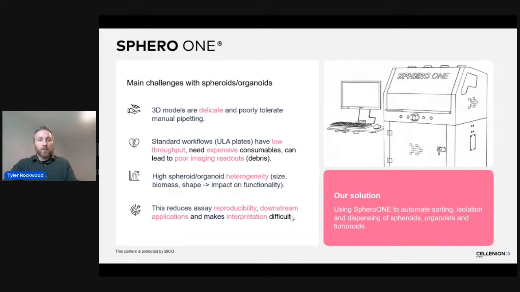With the SpheroONE, we are able to do automated isolation of spheroids. This allows us to avoid manual transfer steps. Because 3D models are very delicate, especially when it comes to, for example, spheroids, they can be damaged or destroyed in manual pipetting steps. Using this for isolation allows us to isolate while maintaining their integrity. It also allows us to gate these and use very specific sizes rather than looking at large populations.